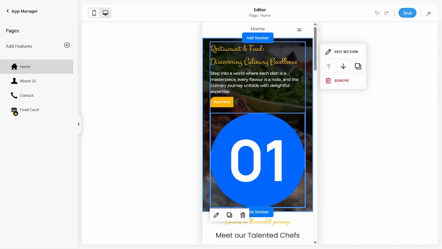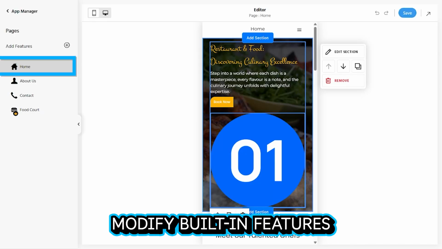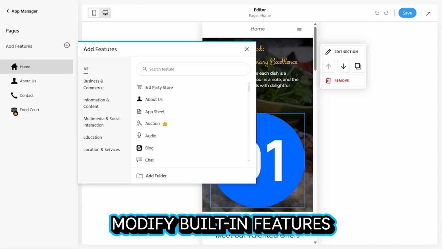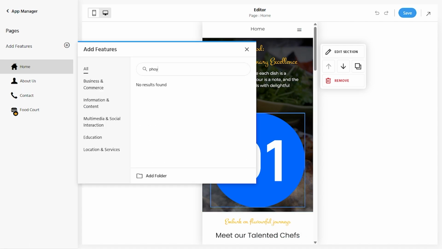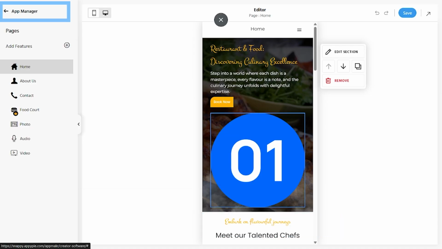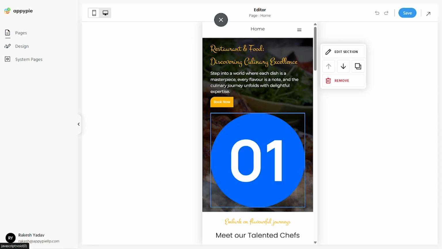You'll now land on the App Manager dashboard. Default pages like Home and Contact are already added. Edit or update them as needed. Want more functionality? Add social, photo, audio, video, and more from the features list. Click the App Manager icon at the top to return to the main dashboard.